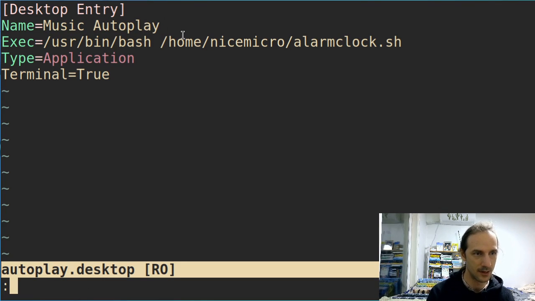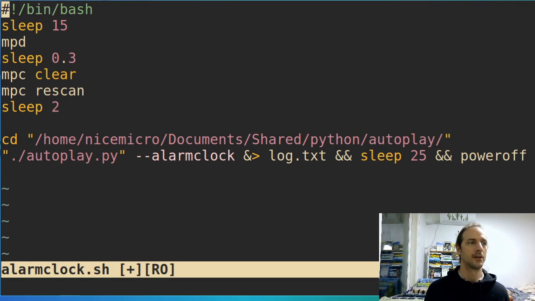So let's see what's in this alarmclock.sh. Okay, so in the top we have the shebang that this is a bash script. Then it will let this whole thing sleep for 15 seconds. This 15 seconds is used to synchronize the playlist, because I use multiple computers where I play the music and they share the playlist. So this program is constantly gathering the played songs to be able to use them as suggestions in the future. Then it starts MPD.